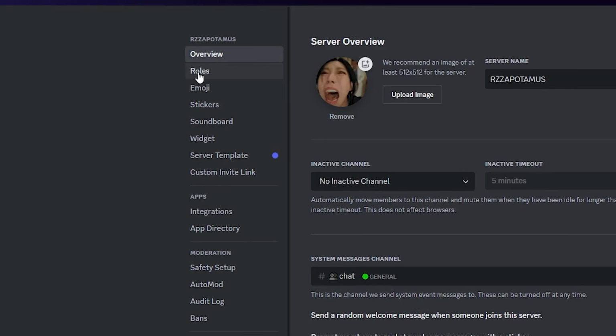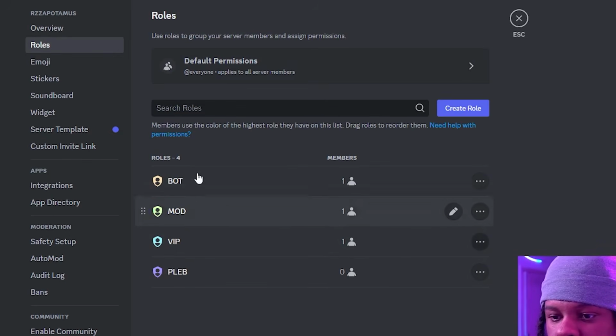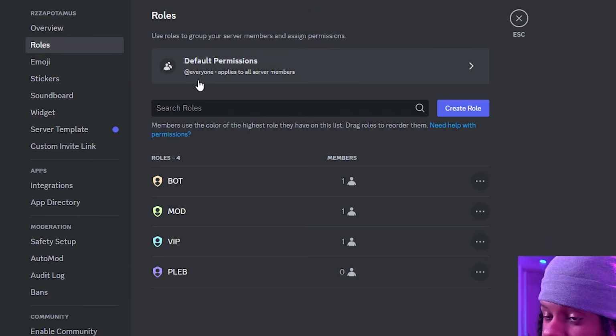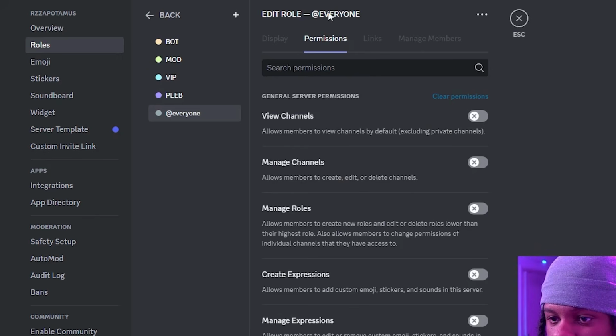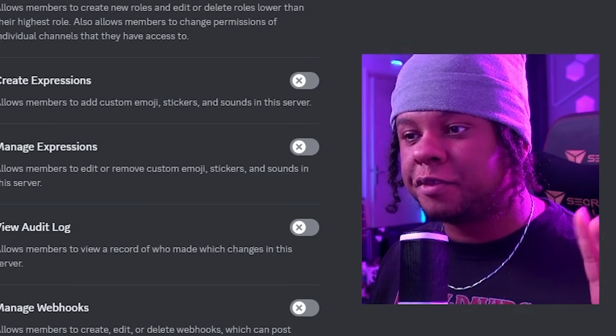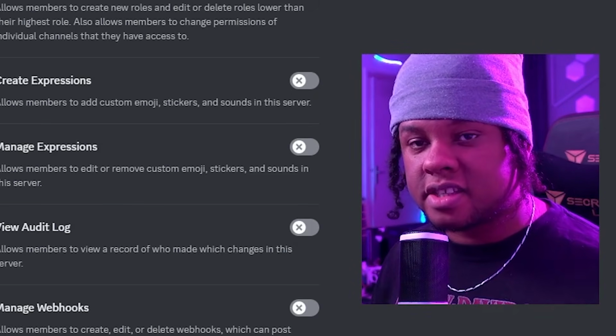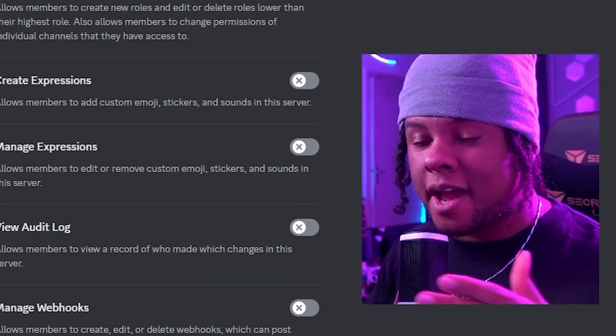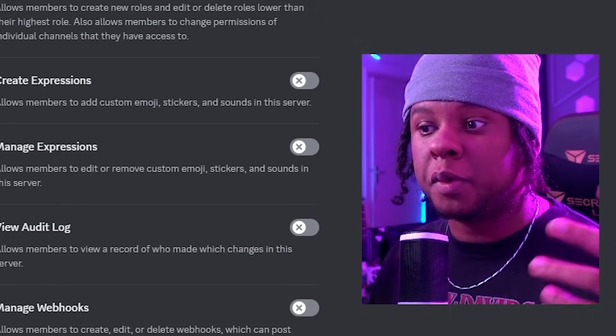right under overview, you should see roles. As you can see, we created a couple of roles here, but just know that the default permission is @everyone. That's what it's called. And if I click on it, edit role @everyone, it will bring me here. Now, what you need to know is that the @everyone role will serve as a basis for what literally everyone can do in the server. It will be the default.